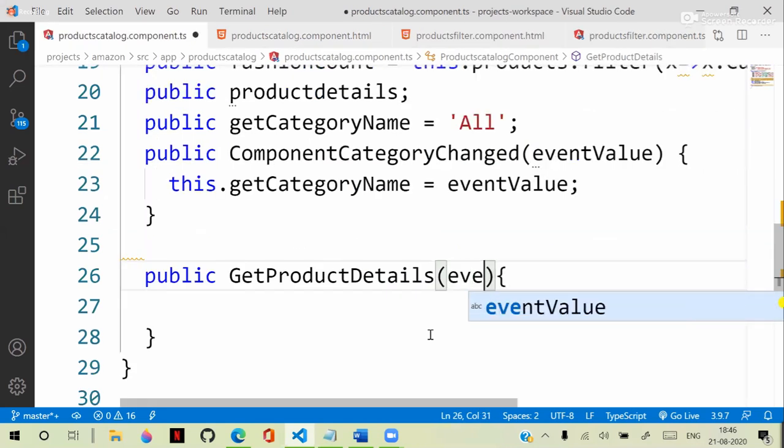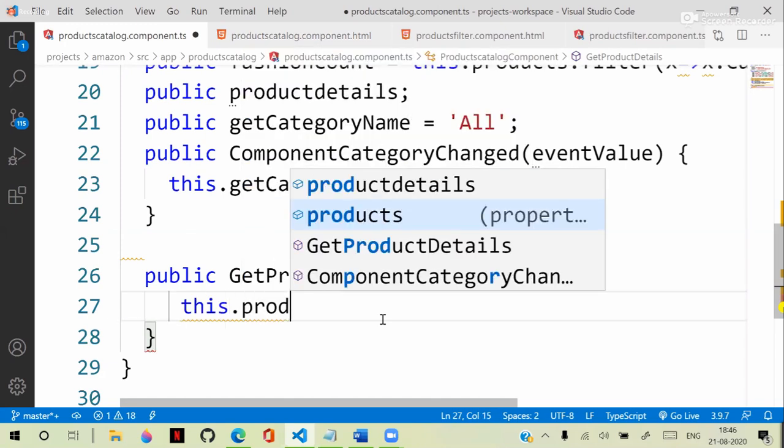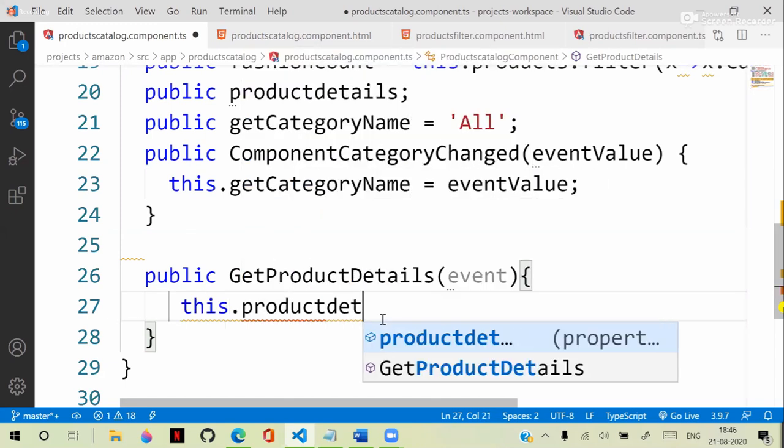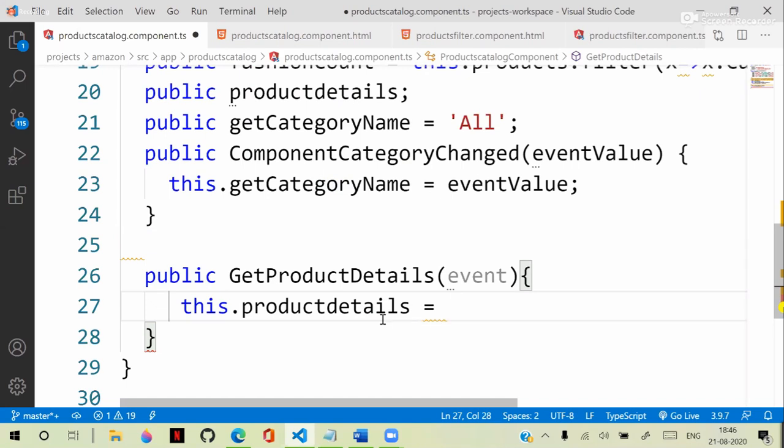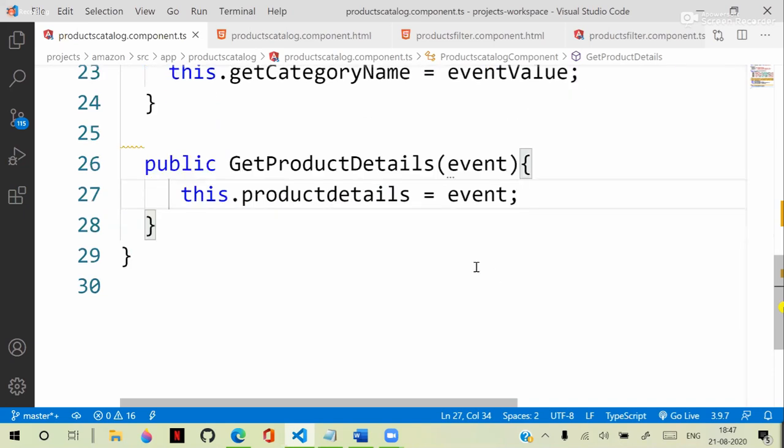So by using event, we can collect that object. This dot product details contains that event. Actually, this event is an object. That means product details contains all the details. We can collect and display those details. So we can print the details.